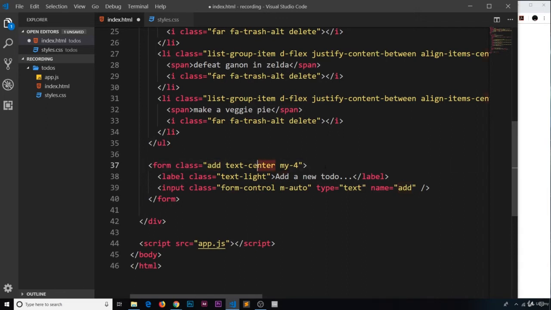Then we have a class of text-center to centralize the text, a margin in the Y direction of strength 4. Inside we have a label for the input form with text-light, and that says add a new to do. And then finally we have this input field with a class of form-control and m-auto, Bootstrap classes to style this a bit better. The type is text and the name is add.